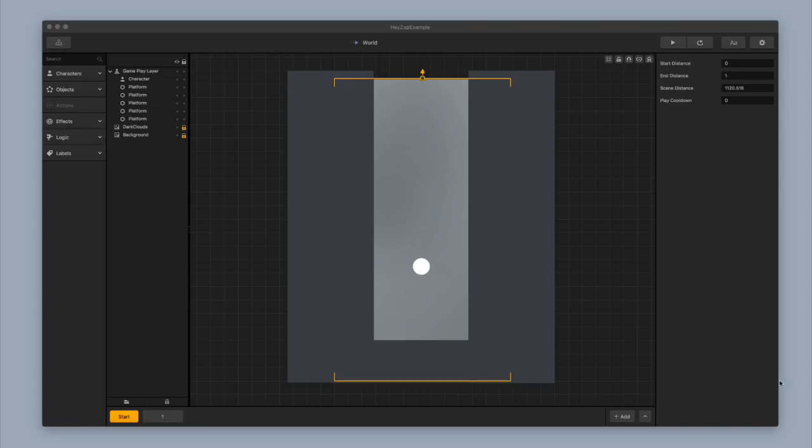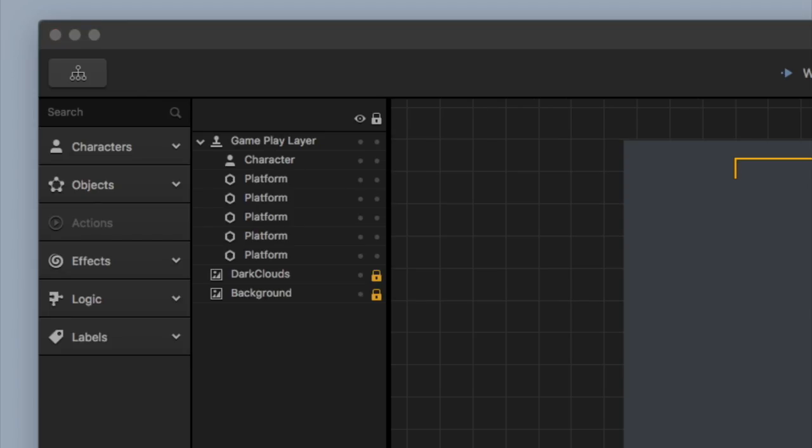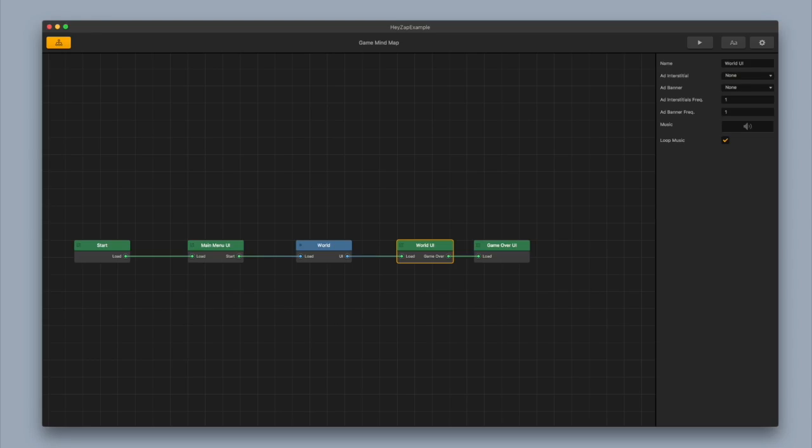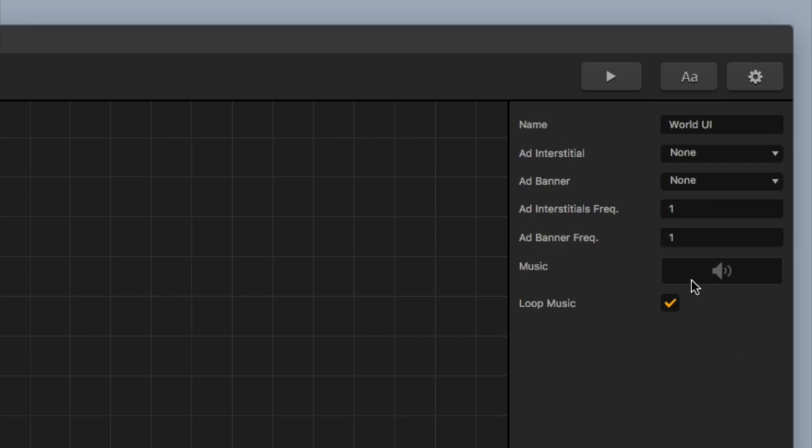Okay, great. So BuildBox has already generated a game for us. Now I'm going to go up to the upper left-hand corner and select the menu editor. This is going to take me to the game mind map. The first thing we're going to do is click on the World UI. Next, in the upper right-hand corner, we're going to add a banner to this gameplay. So we're going to click on HeyZap for the ad banner.